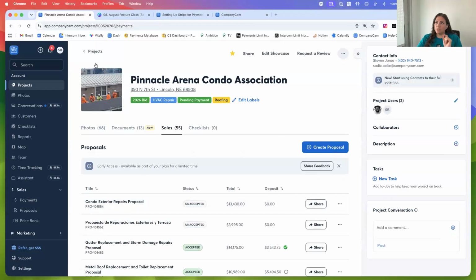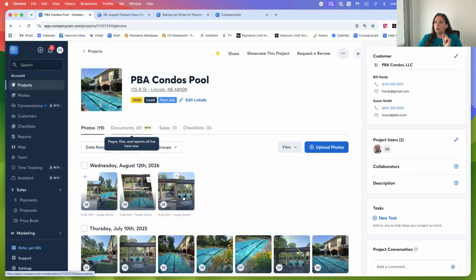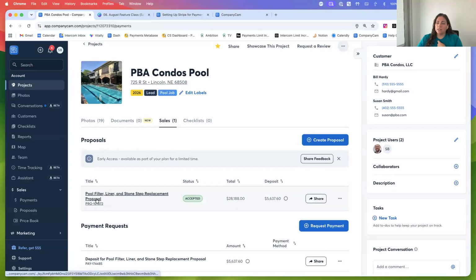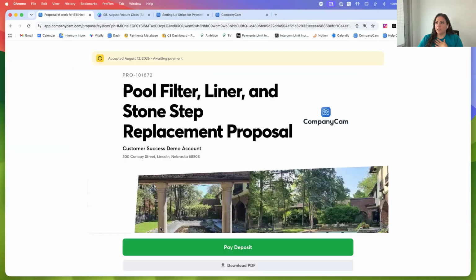If you, as the business owner, want to go in, let's go to that one I just accepted. I can click on this as the business owner within CompanyCam, and I can download it myself. So the customer and you can download the PDF, again, once they've accepted the proposal. Cool. Anything else from the group?